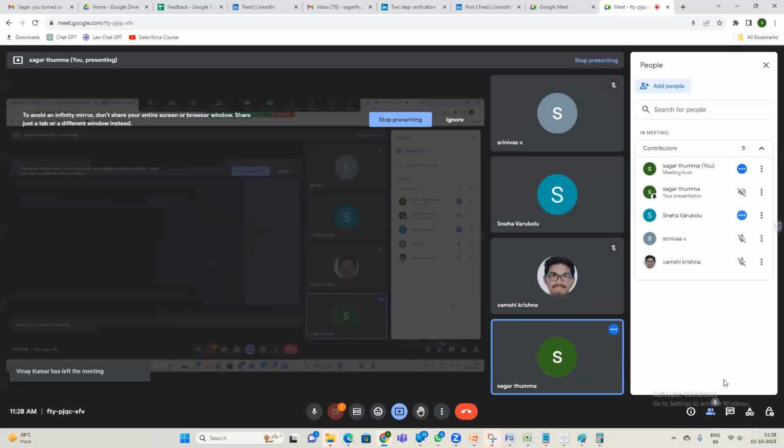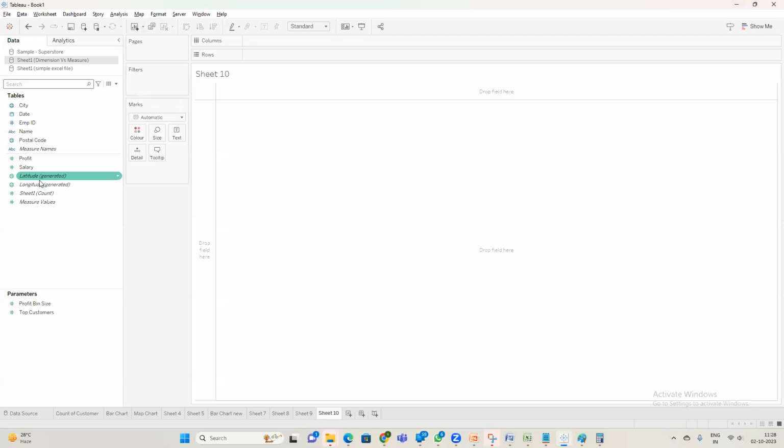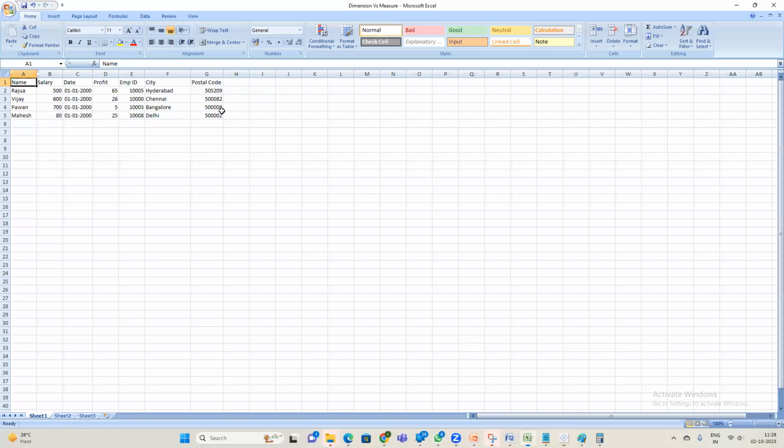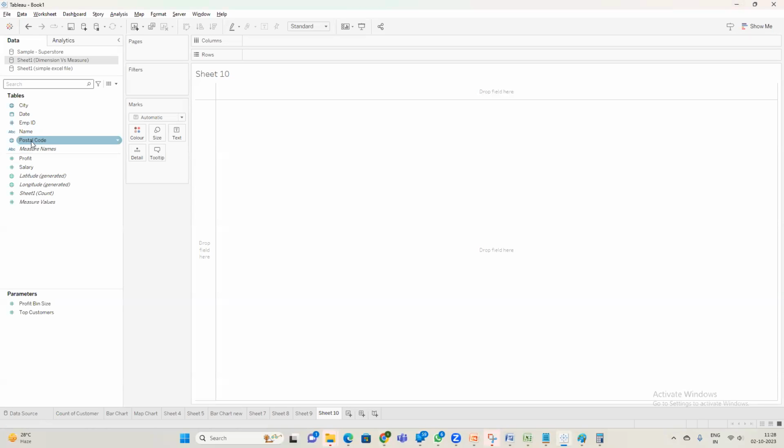All the place names, regions, all those which will have descriptive names will be considered as a dimension. Why? Because we cannot add two different postal codes. There is no point we add these two postal codes. That doesn't make any sense. So that is a dimension. So let's take postal code.